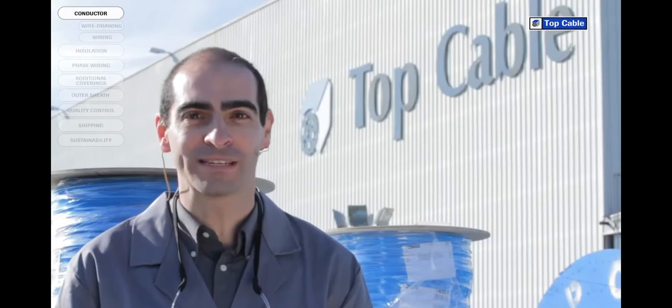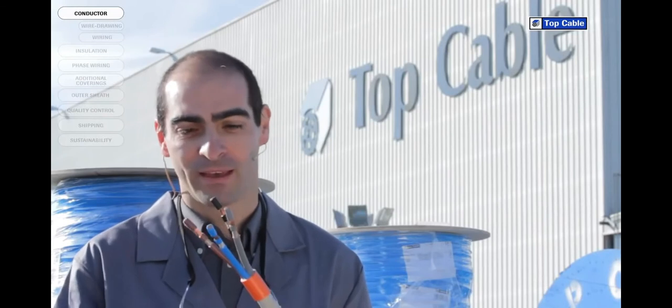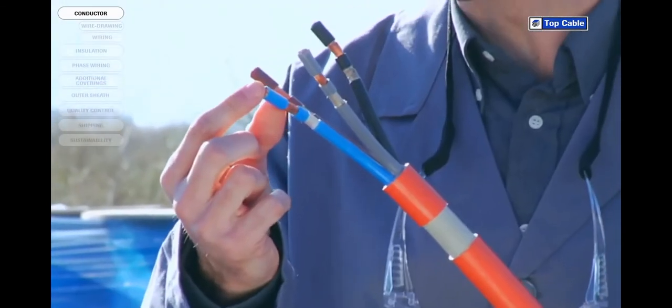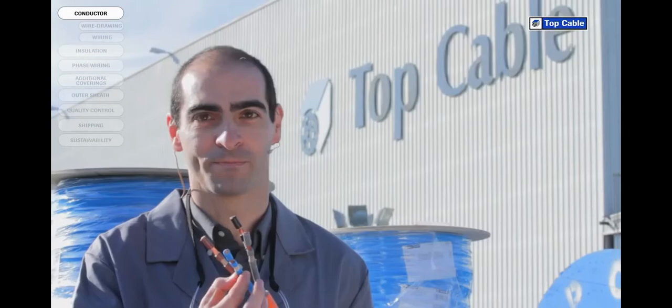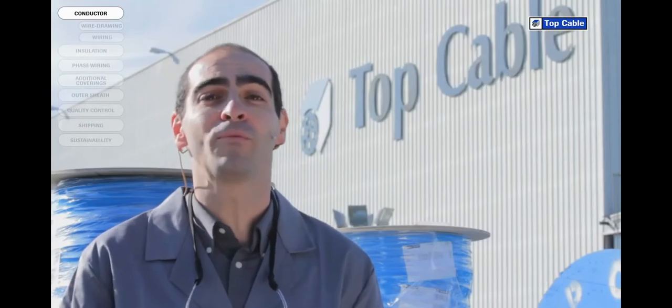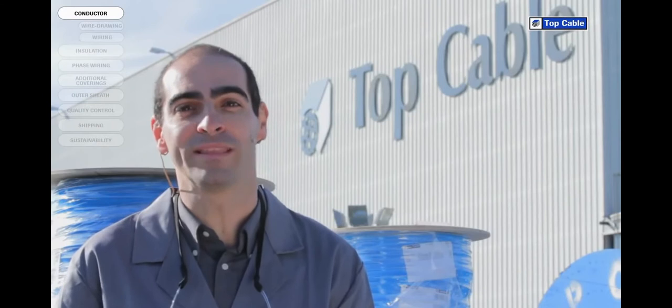The basic components of an electrical cable are the conductor and the insulation. The conductor channels the current through the cable, and the insulation maintains the flow of electricity in the conductor. Cables may also have other additional coverings to protect them and increase their working life.